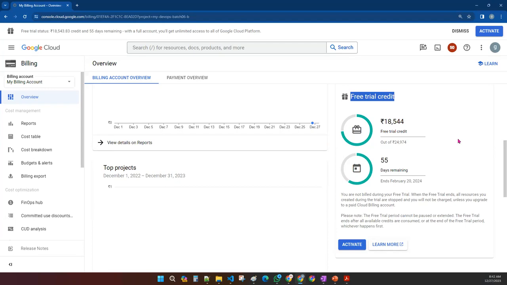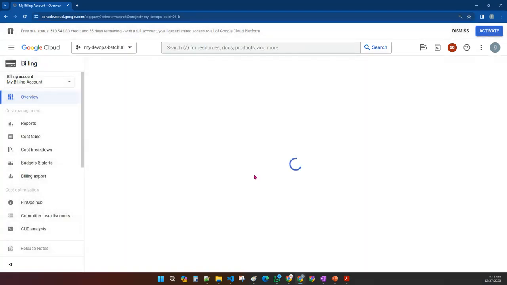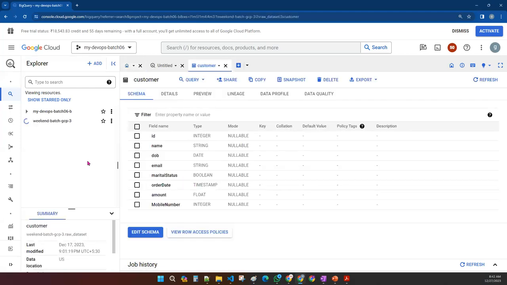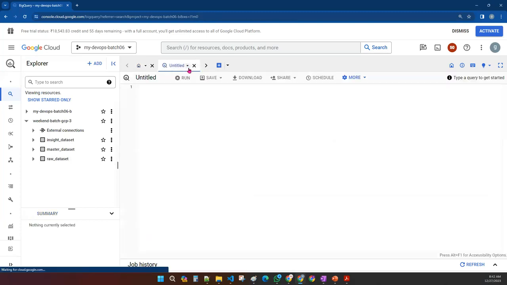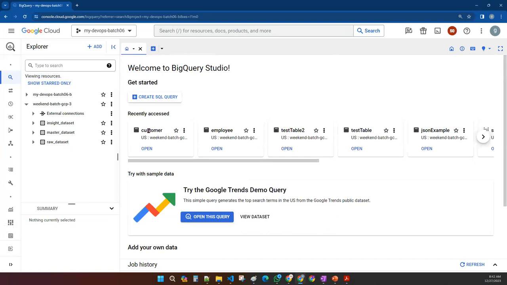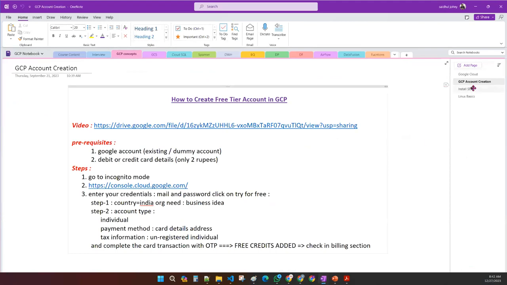Okay, so this is how I'm going to tell you how to create an account. All the services are here. For example, BigQuery, here only BigQuery you have. Okay, so all the tables you can create like this. So this is how you'll have everything, guys. So this is how I'm going to tell you how to create an account, how to activate your account, how to work with all of these services one by one. That we will see. And how to install the SDK.